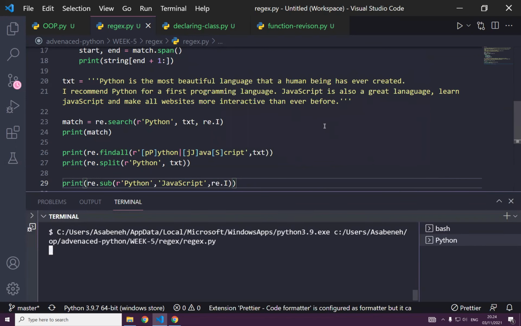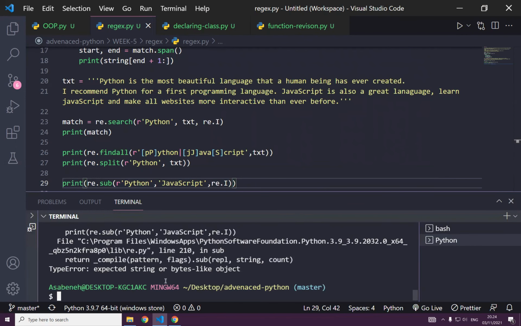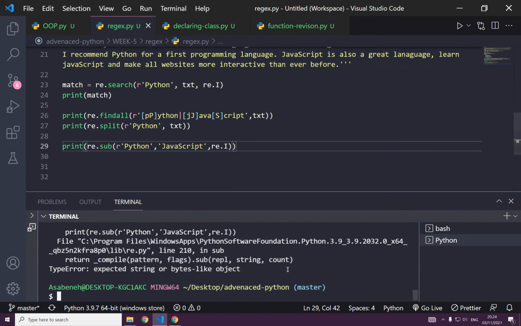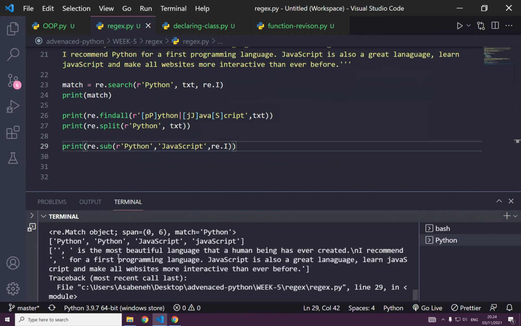We can't mutate a string. What? Expected string or bytes. What happened? Line number 29, what happened?